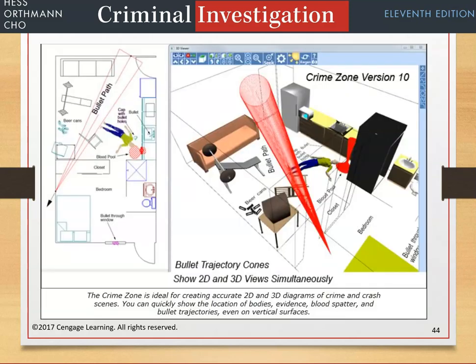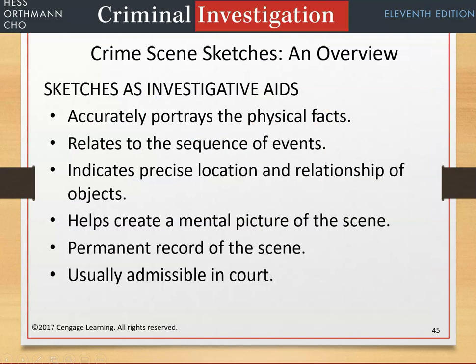So here's an example of a crime scene sketch done using software. This would be Faro software. This is Crime Zone, and it recreates a crime scene. You can do this in 2D and 3D, and you can incorporate the bullet trajectory. You can use this at crash scenes. You can show body location, other evidence, blood spatter, bullet trajectory, vertical surfaces, you name it. Again, these are some software examples.